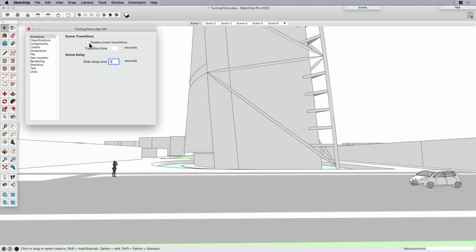So let's see what happens. Now, in this case, we don't want scene transitions. And if we have no slide delay time, what happens? Let's see what it looks like when we play the animation. It's going very fast. There's literally no delay between scenes. So it's just going continuously, a little too fast. Let's slow that down. Let's go to something like 0.5 seconds in between scenes.